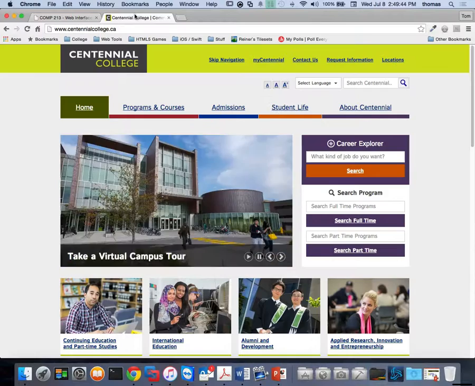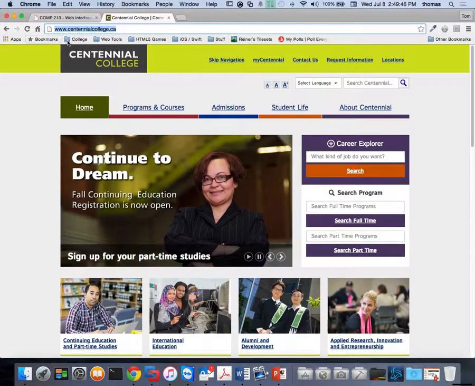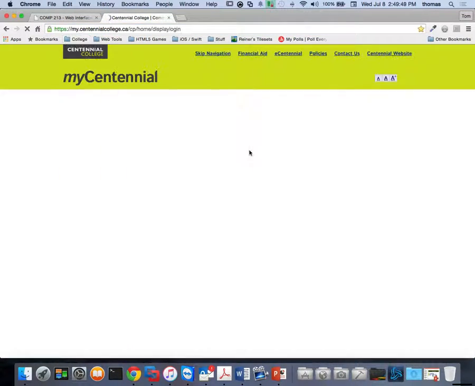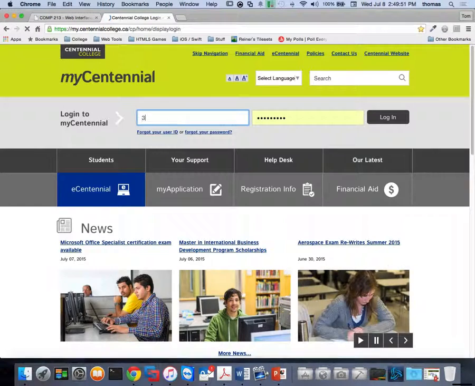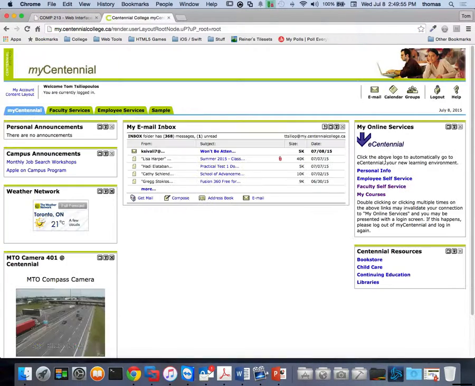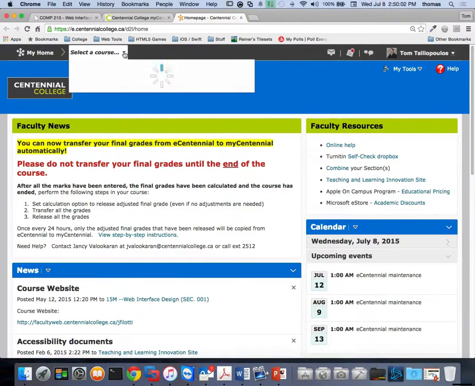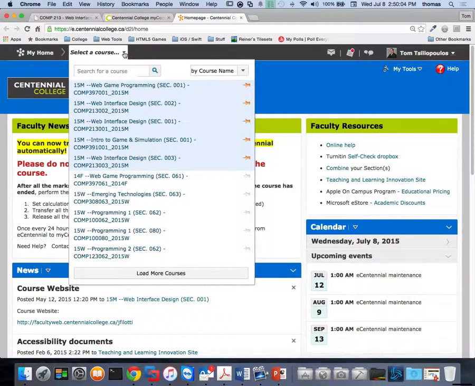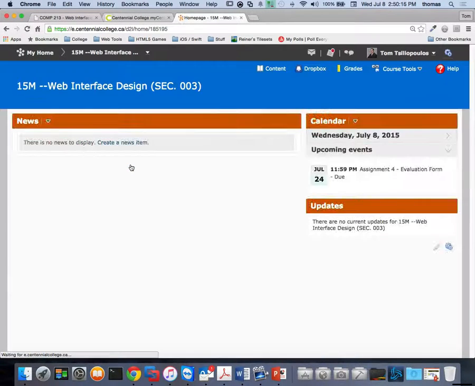You can also get them if I go to My Centennial. If I log in, let's say if I was you, I can log into My Centennial. And if you log into My Centennial, under eCentennial, I'm just going to go to your courses for a second. What section are you guys again? You guys are all mixed and matched, right? Are you section 1, 2, or 3? Doesn't matter. 3. Are you 3? Okay. Let's go into section 3, if you're mostly 3.